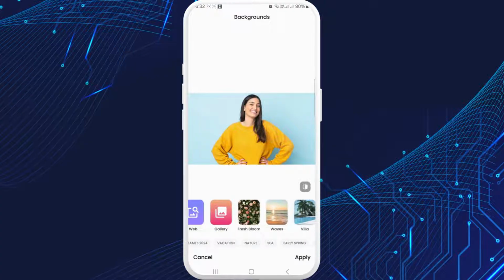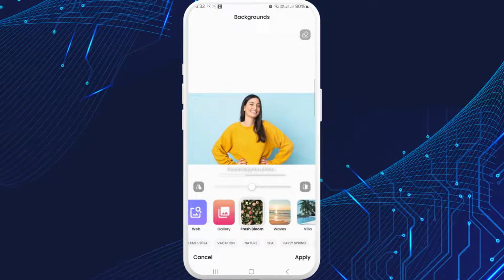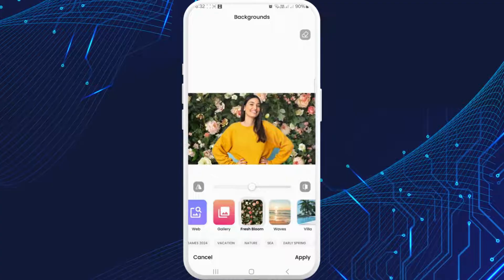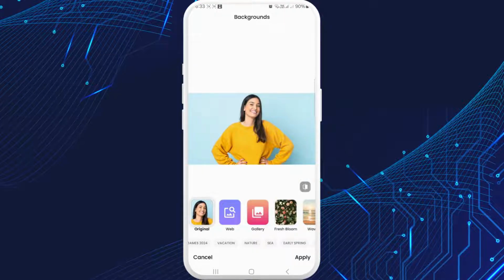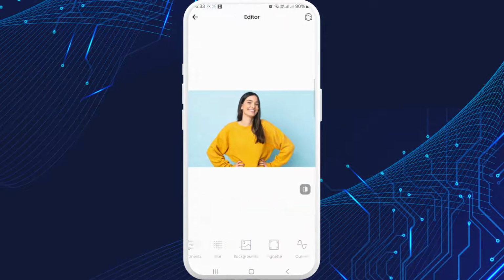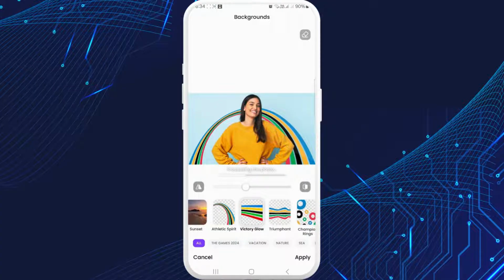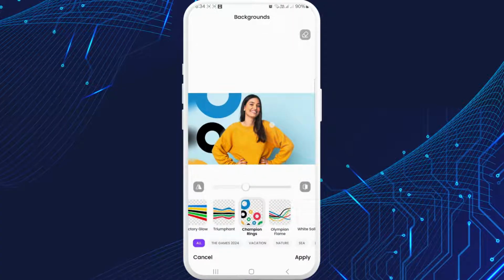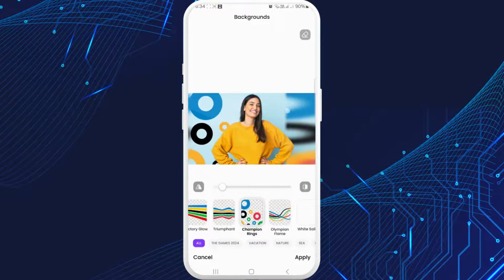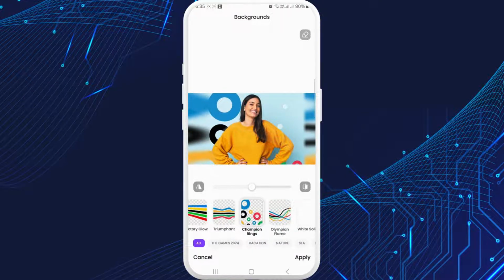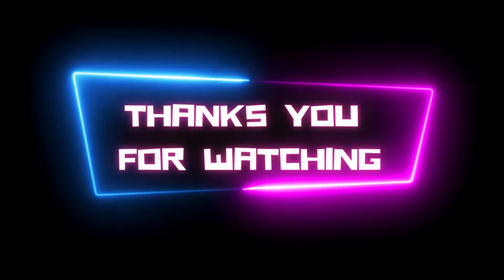Tap on it. They have many options in background. If you want to add from your gallery, you can do so, or search from the web as well. I will add one of the given items over here only. Edit it as per your desire. And then tap on apply and make sure you save your edit.